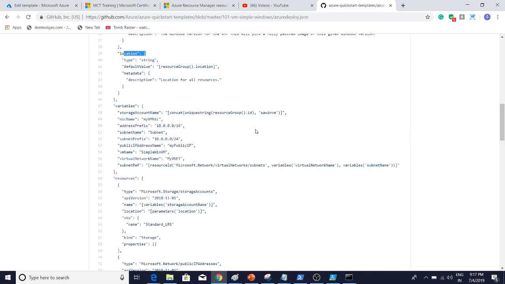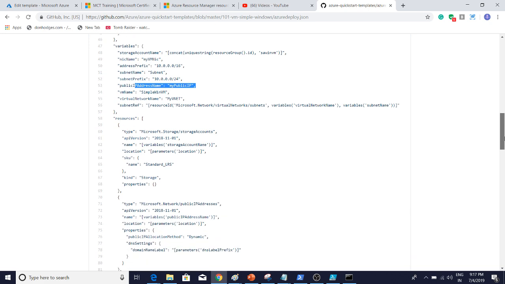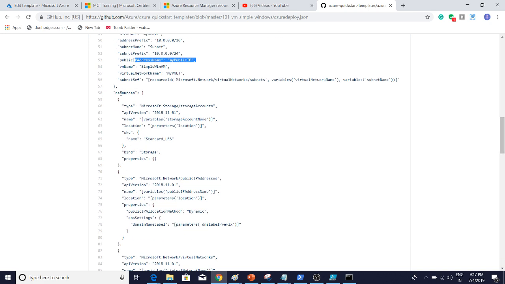And then I have defined certain variables as well. For example, I have defined storage account name, nickname. My nickname will be my VMNIC, subnet name, subnet prefix, public IP. You might not know all this information, right, which is fine. And then I have created resources.